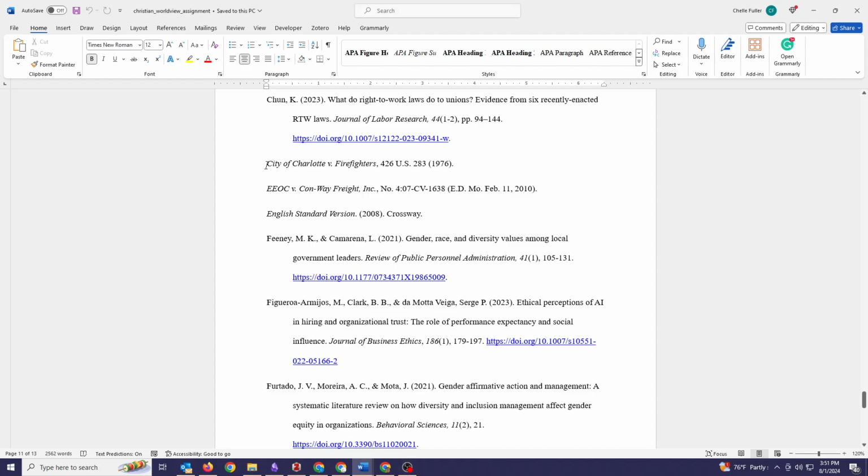Here's an example of a case study. So this was formatted using the Bluebook. In this case, it was the City of Charlotte versus firefighters. It is in book 426. It was heard by the U.S. Supreme Court. The first page of it starts on page 283, and it was heard by the courts in 1976.